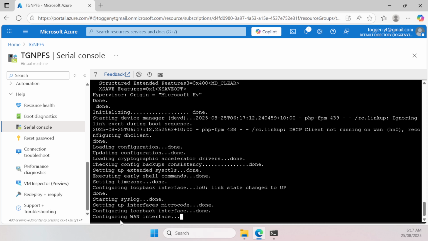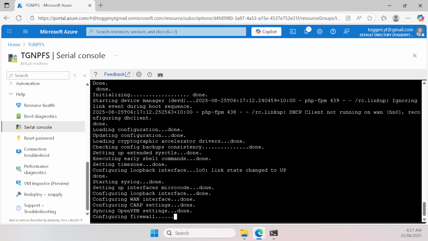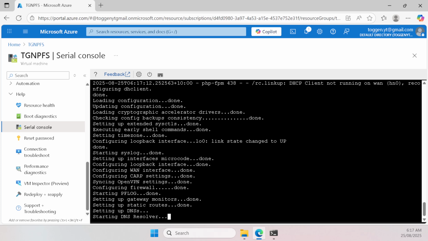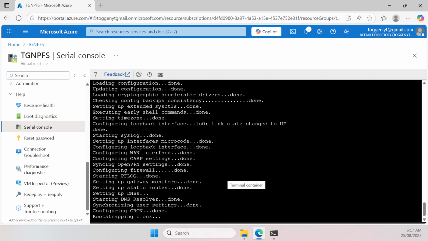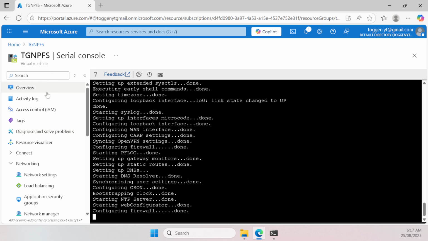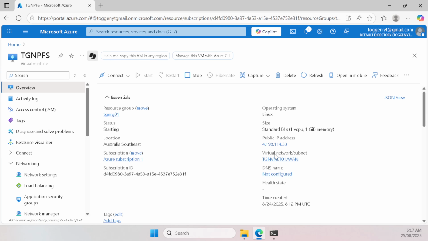Now, if the WAN interface takes a long time to load, that's an indication you've got a problem with DHCP or networking. But in this case, it seems to have come up quite quickly. So if you're waiting for 10 minutes, you know you've got some sort of network issue. Now all we need to do is just wait for the boot up sequence to complete. So while we wait for that, let's go back to our overview tab and find our public IP address.